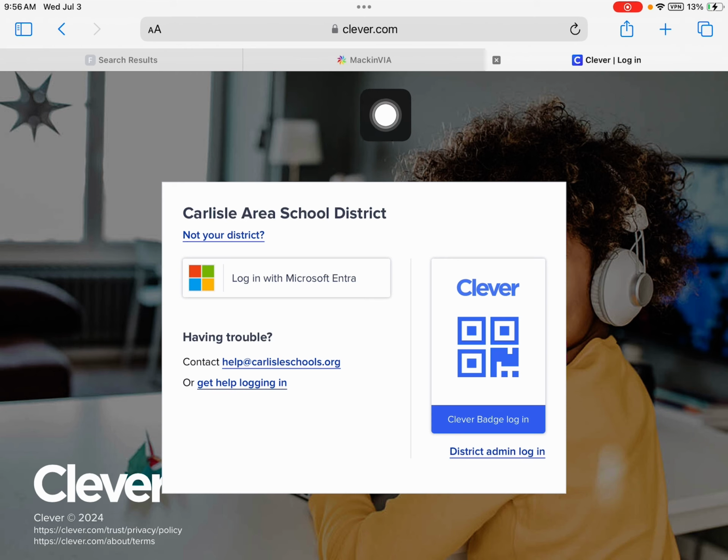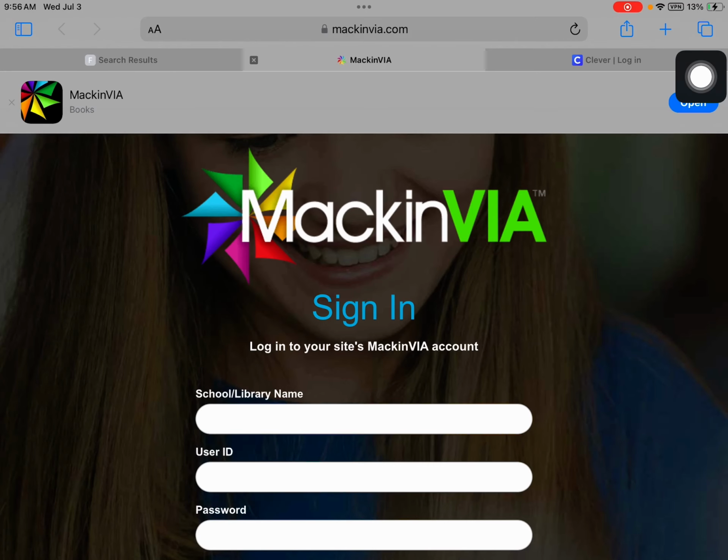So lots of different options. You can honestly just type in mackinvia.com if you are not wanting to mess with any of those links, and just type in MACKINVIA.com, and that'll take you here as well.